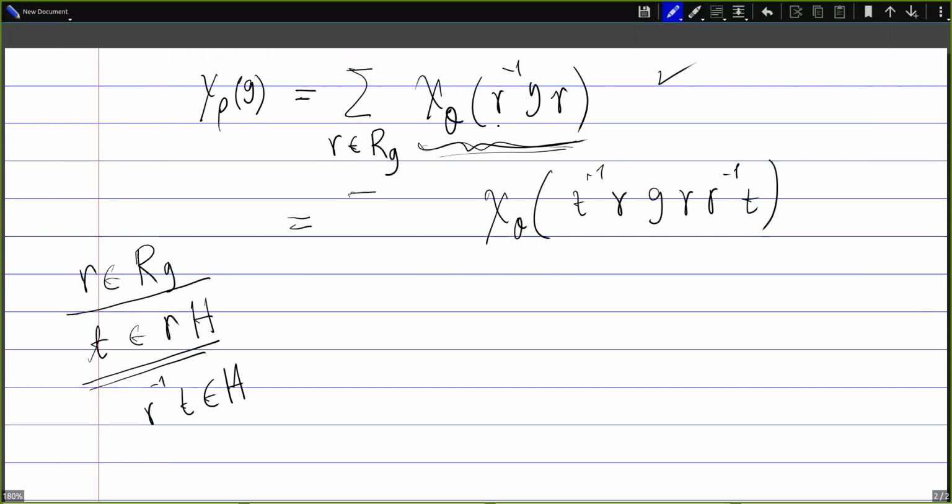Agreed. So for each R, if we take any T belonging to RH, then this is what happens. So that means we just have this. So that means what we just have is, just a minute, I think yeah. Okay, so therefore, what we have here, let me simplify this term, chi theta of T inverse G T.